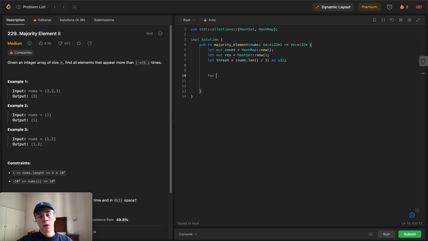Then for n in nums, essentially we're going to be going through it and figuring out if initially count contains nums. If so, then we increment nums by 1. If not, we set it to 1. I don't know if hash map has a default like it does in Python, but let's go with this one so far.